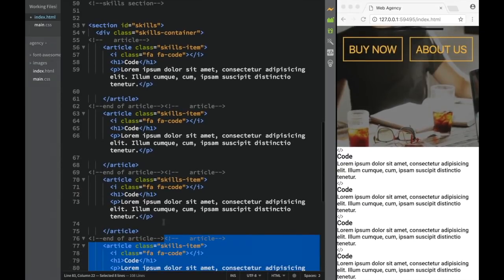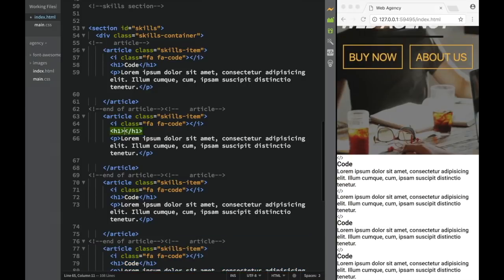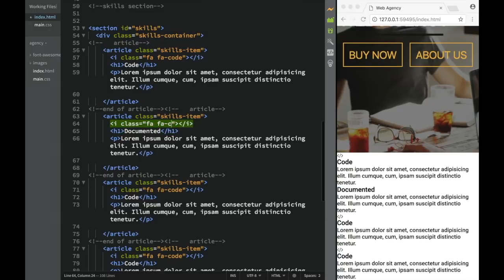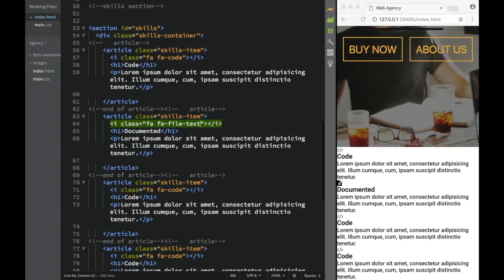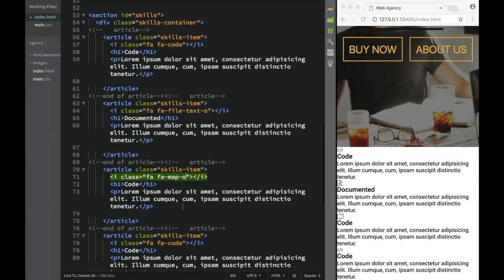And what we're going to write over here, the next one is going to be file text O, right? So we're going to say this is going to be documented. So let's find where's the second one. Here we're going to say this is going to be documented, and this is going to be a file, file text O over here like this. Then this guy is going to be map O, and this is going to be optimized, right? Over here we're going to write optimized. Probably it's correct, right? Optimized.